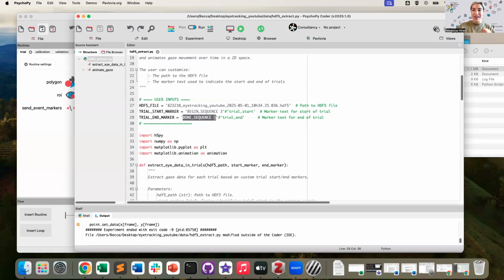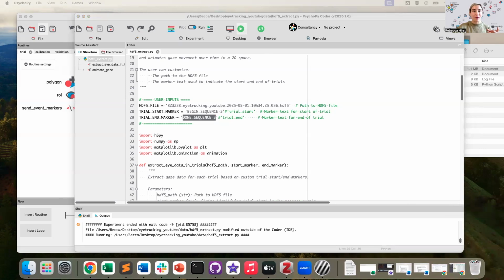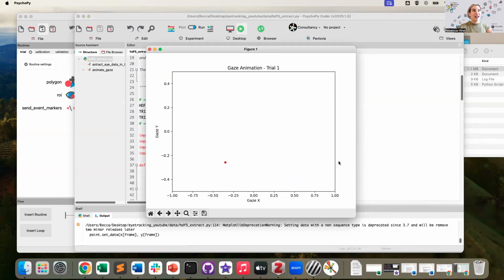What that shows is where I was looking during that validation phase. What this script does is it not only extracts the gaze coordinates from between the two timestamps marked by these markers, but it also provides me a nice little animation of what was happening in that time. So I'll just run this to demonstrate what that would look like. You can see here that I've got a point indicating the gaze location at that point in time.